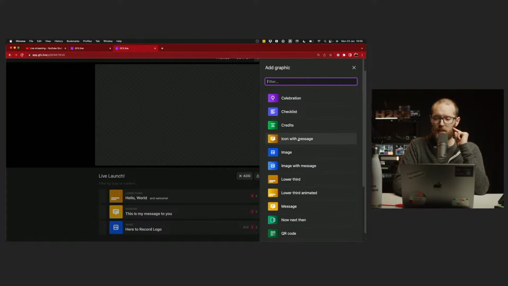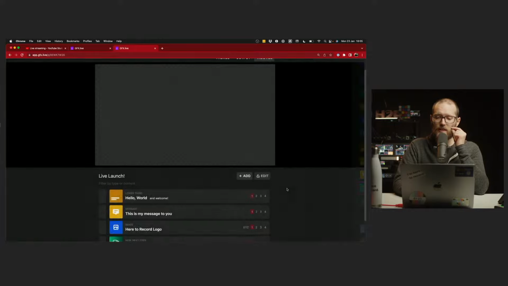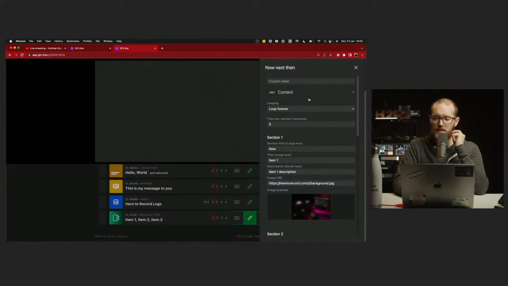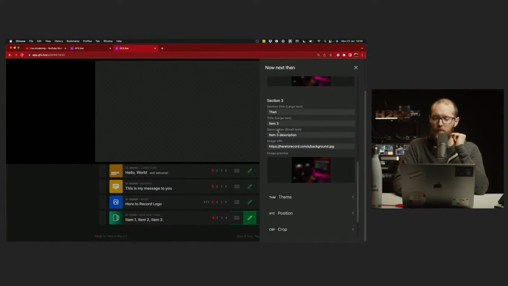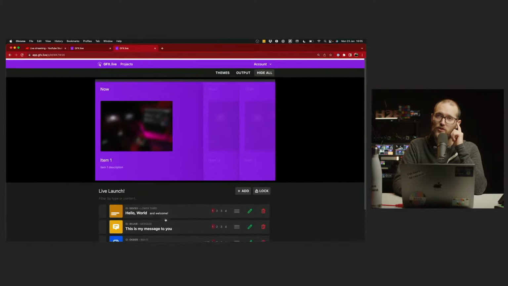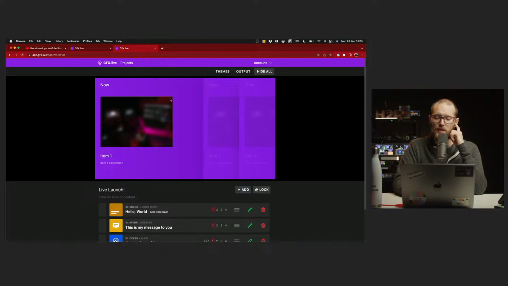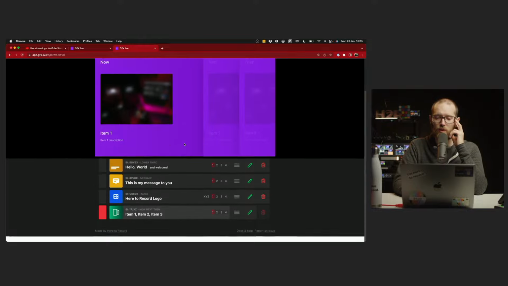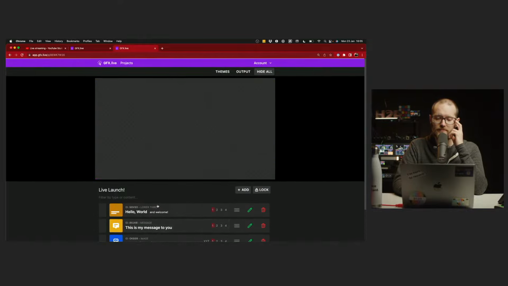So for example, if I head in and add the now next then graphic, you'll see that the editor pops up for that, and I can make changes as I might want to, or I can just show the graphic in the output, and that's what it looks like, and it'll run through everything as you may expect it to.